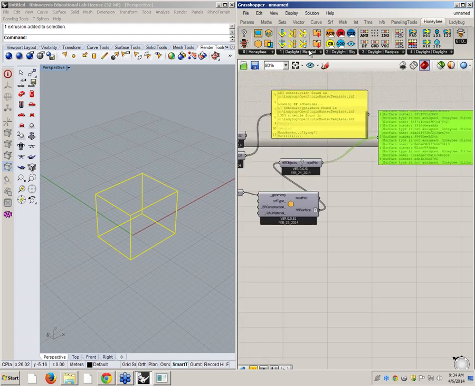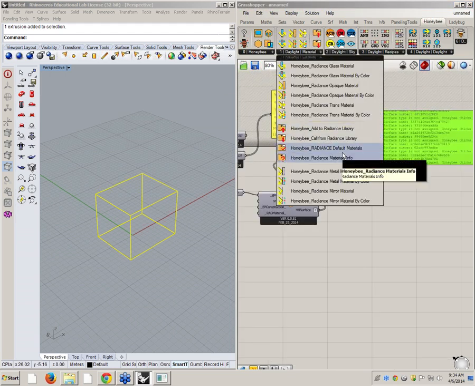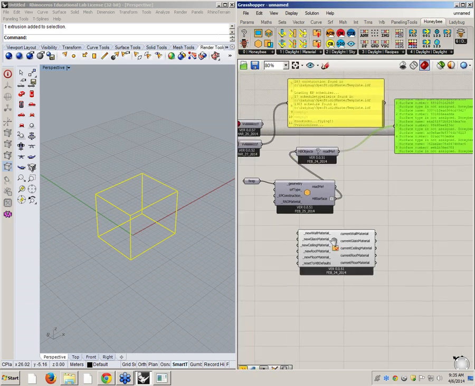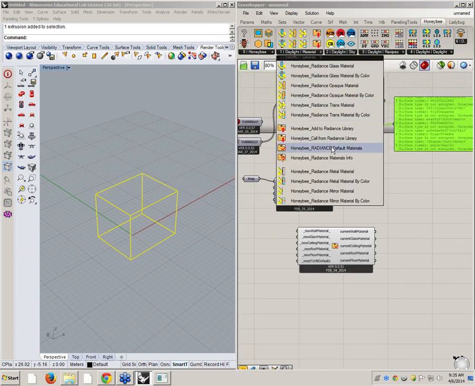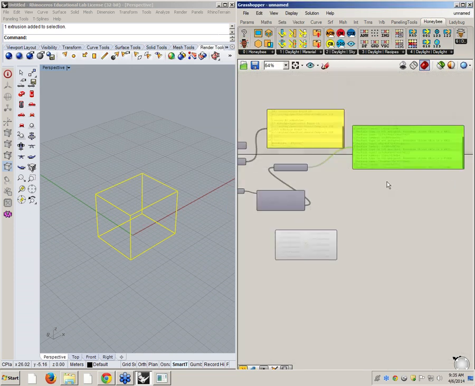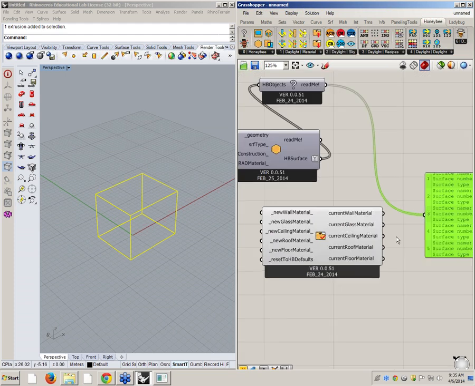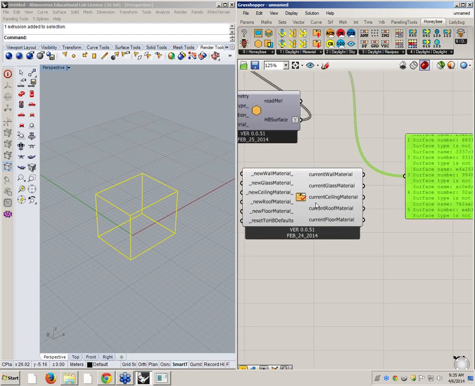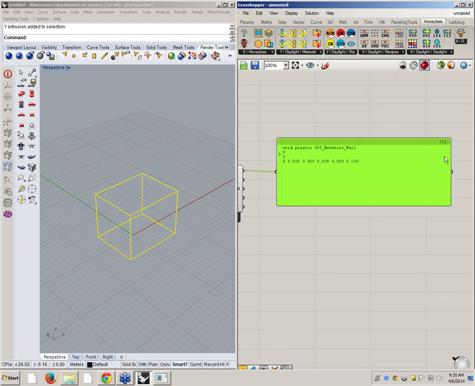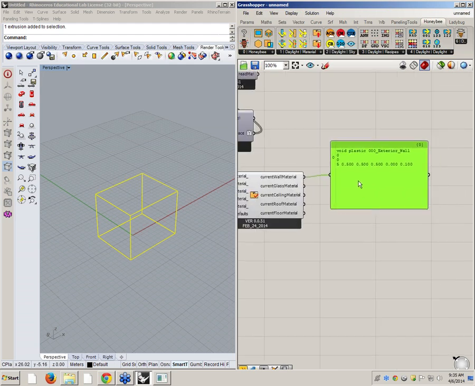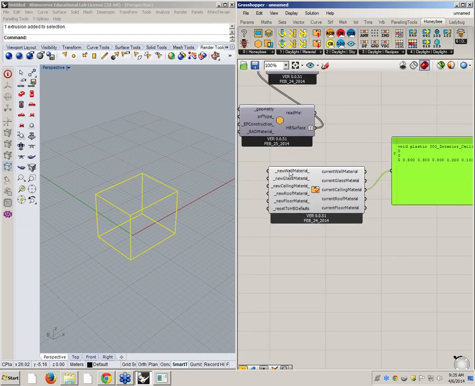It's here. If you go to the material, there is a component that says Honeybee Radiance default materials. Just bring that in. So where was it? Here. And if you check this component, it has some outputs: current wall material, current glass material, current ceiling, for all the materials. And you see some materials are already assigned. We will talk about how to read these materials. But you already have this material assigned, and you can change them if you want using these inputs.